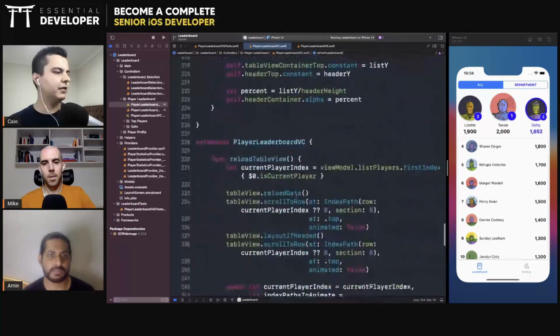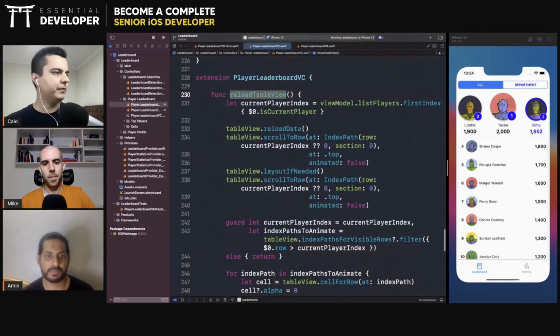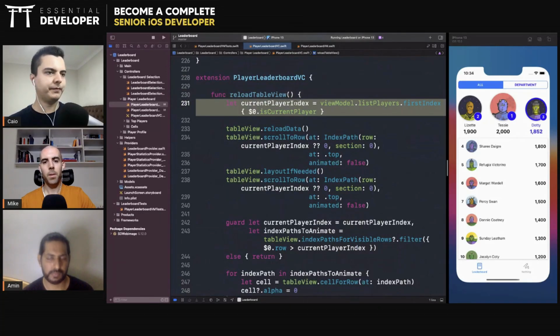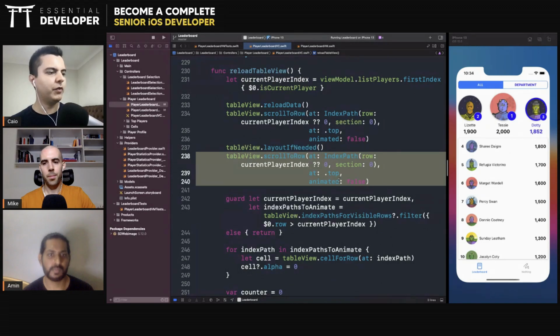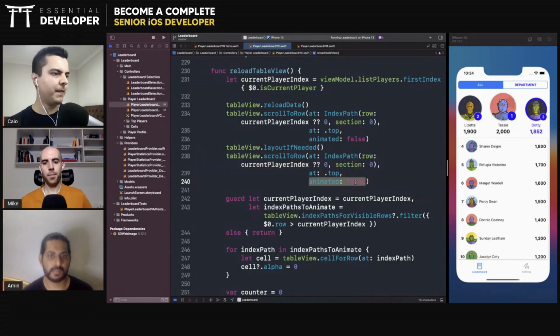Let's see. So reload table view. We'll perform some animations here. You need to figure out who is the current player and scroll to that player. Here you get the animation for free with UIKit, but you don't want to animate here, right? Okay. But here you get it for free. If you're scrolling the table view to a specific index path, you already get the nice smooth animation if you want.